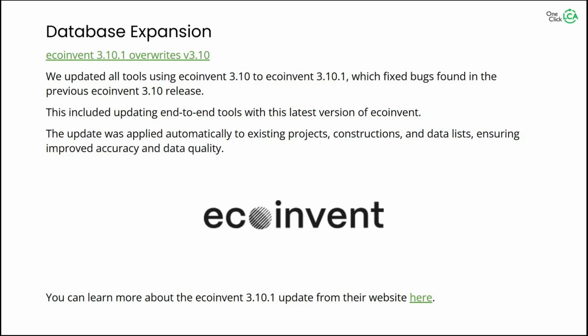And this was applied automatically to projects. So usually when we're doing updates to databases, we would maybe give you the choice, or we'd have a new tool version that has the new version of eco-event. But in this case, because there were bugs in that previous release from eco-event, we did it automatically and applied it directly to existing projects. Any private construction groups and data lists that you had already created with 3.10 were overwritten with eco-event 3.10.1.